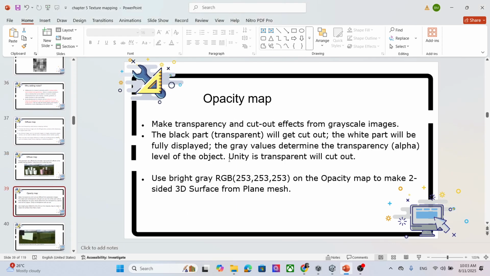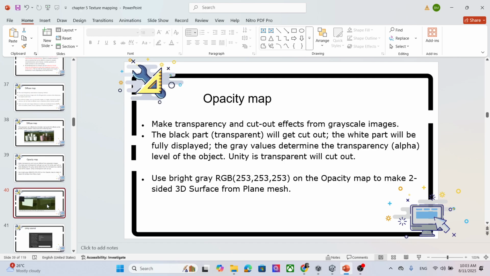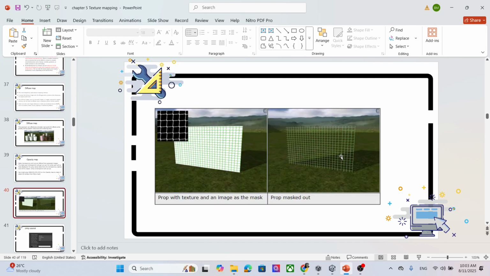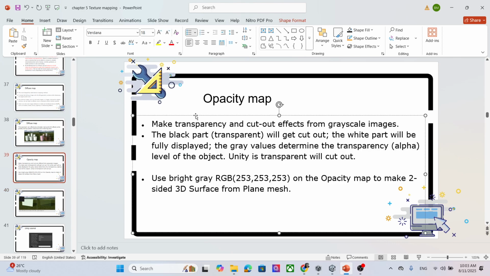So next is the opacity map. So the opacity map is something like this. Okay, it will have the transparency values into it. We call it the opacity map. Make transparency and cutout effects from grayscale images. The black part, transparent, will get cut out, the white part will be fully displayed. The gray values determine the transparency, alpha, level of the object.